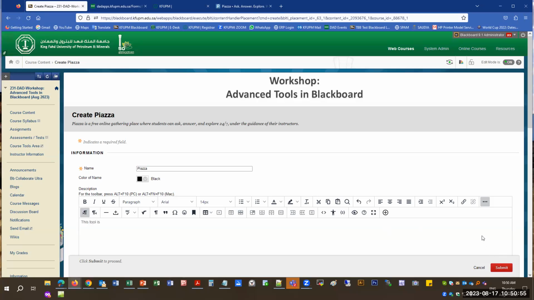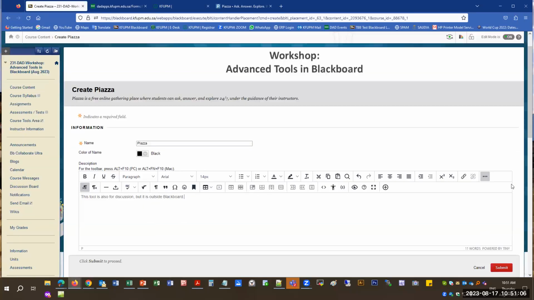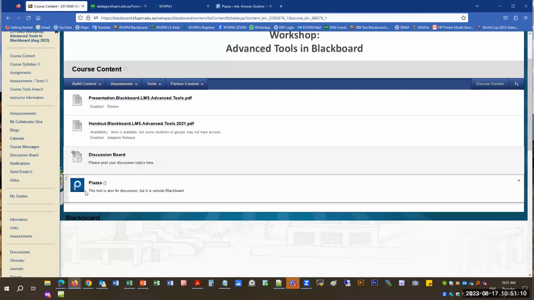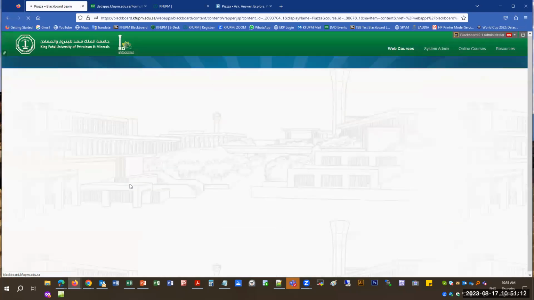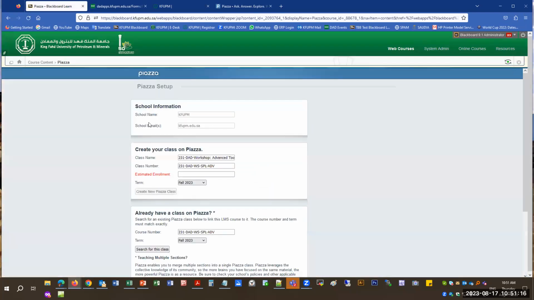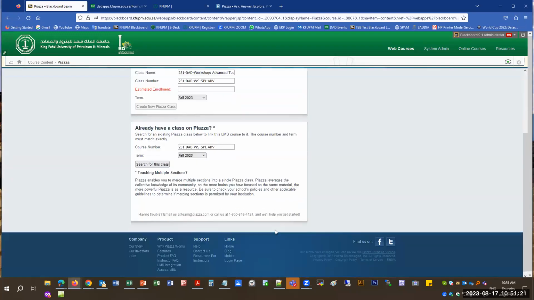This tool is also for discussion, but it is outside Blackboard, just to give information to the students. So you will get a link for Piazza, and if I click on it, it basically tries to connect, create a course or link a course for the first time with your email address, estimated enrollment.